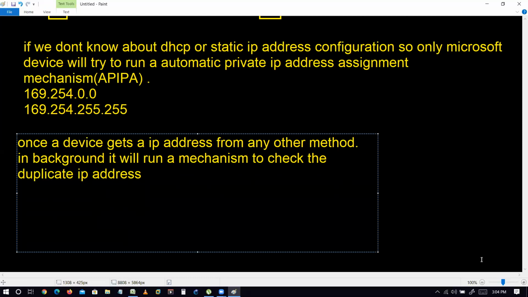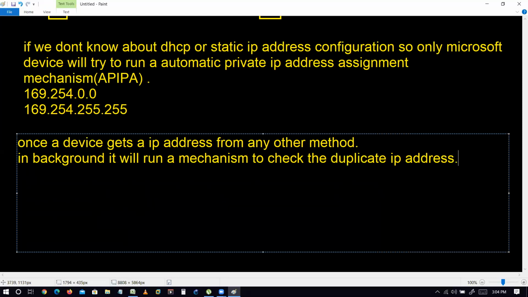Let's suppose I want to use 10.0.0.1. I have to verify whether someone is using it or not. If that IP is free, then only can I use that address, right? So whenever we assign any IP address, the device will automatically check in the background whether someone is using this address or not. And how does it check this? Using a packet, and the packet name is GARP, Gratuitous ARP. So in the background, the device will run a mechanism that is GARP.